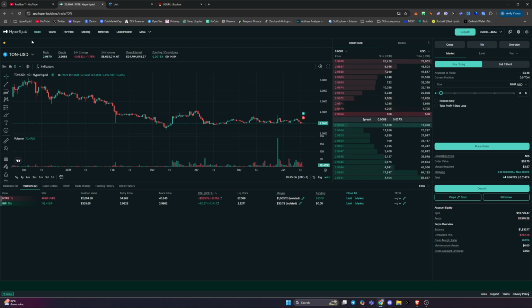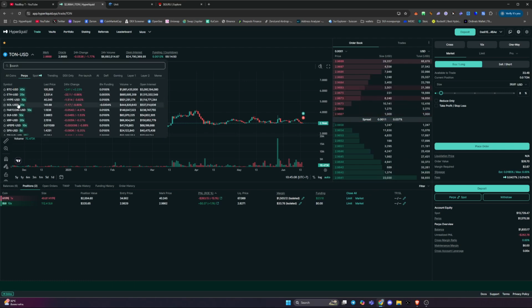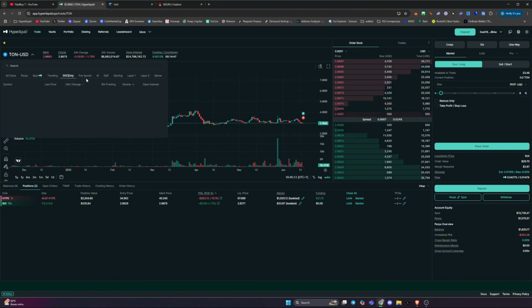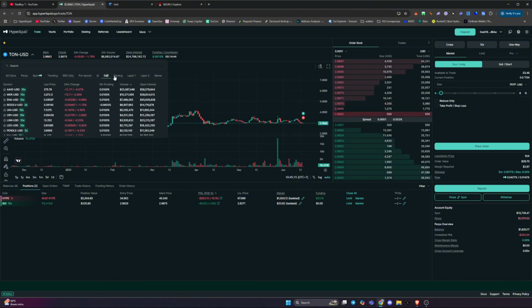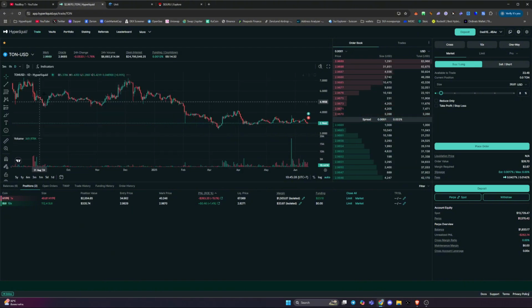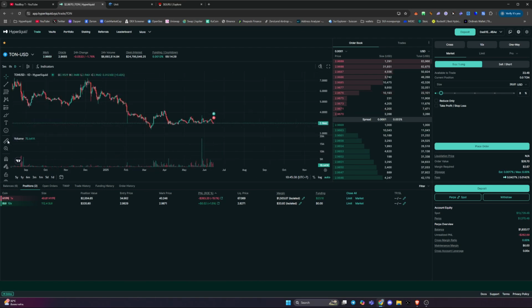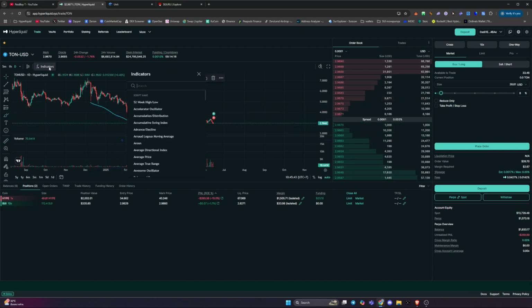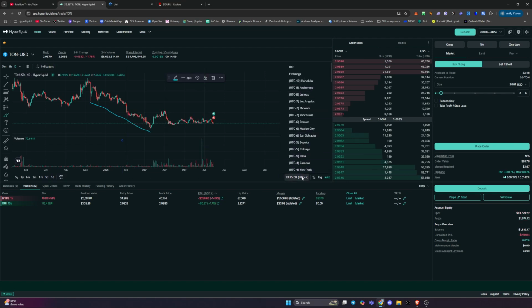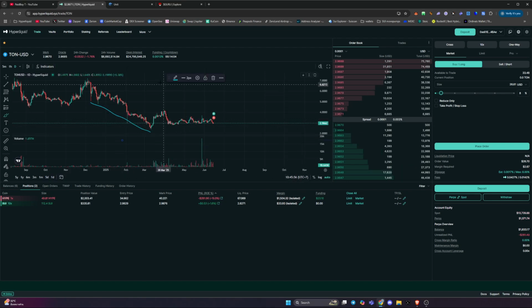Very straightforward, very easy. You have all of your tickers up here. You can select all coins, perps, spot, trending, DEX only, pre-launch, and they have some other categories here as well. The chart is a TradingView chart, so it's very familiar. You have all of your typical features just like you would in TradingView. You also have your indicators, time frames at the bottom, and you can select the different time zones here. So it's a very familiar setup.